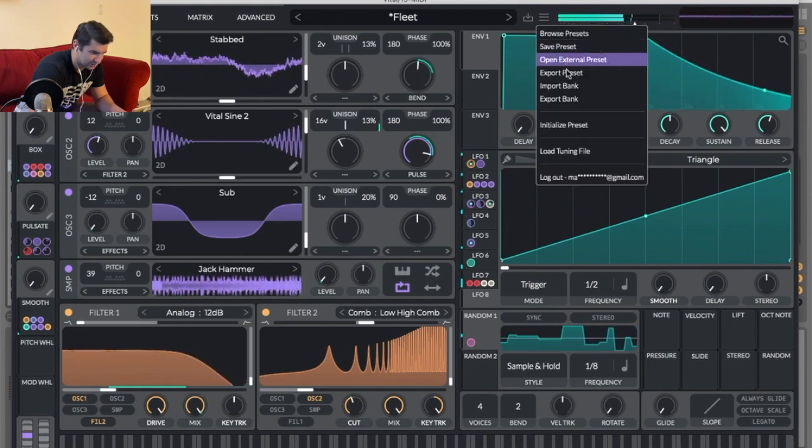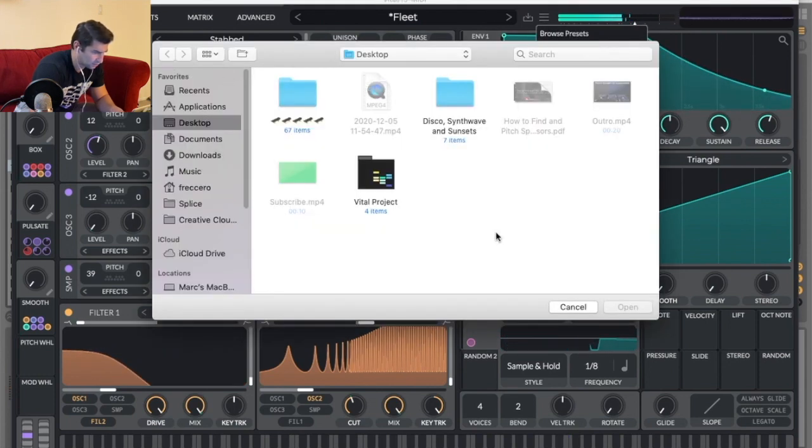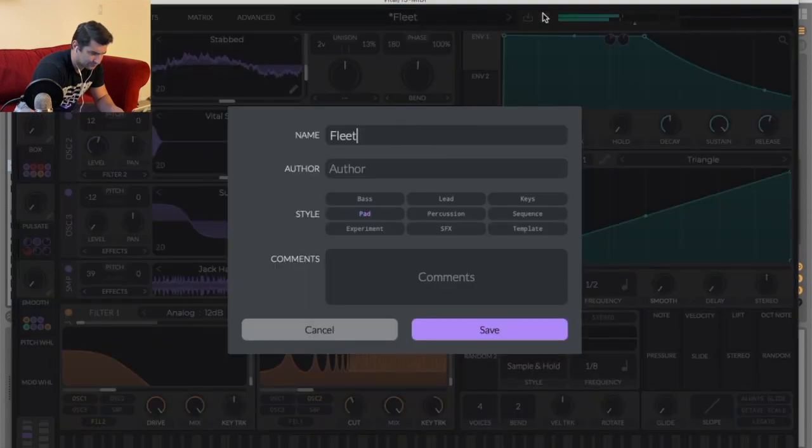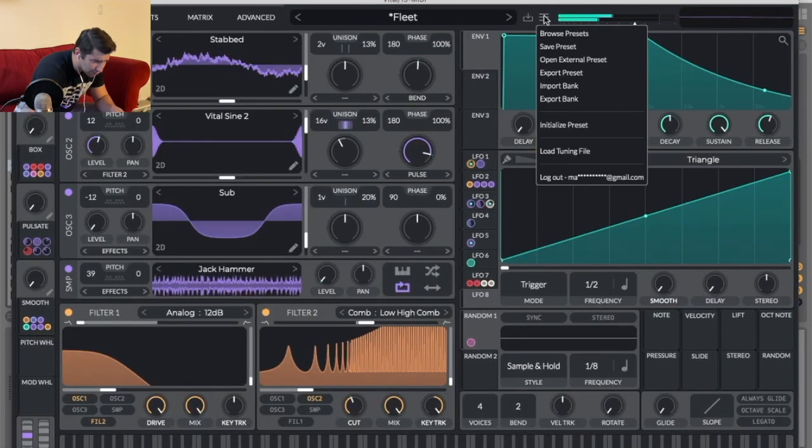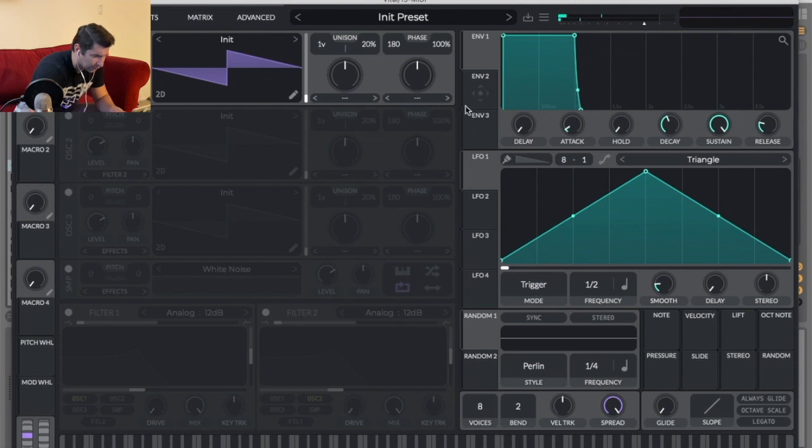Maybe it needs you to initialize a preset. Oh, no, that's not what I want. Nope, that's not what I want either. Where's it? Okay. Maybe do something.